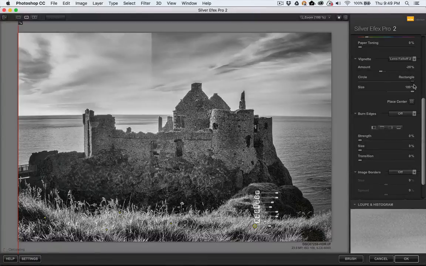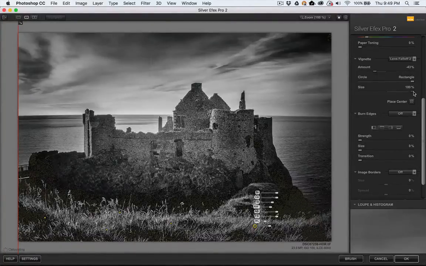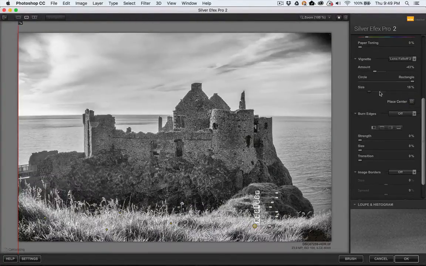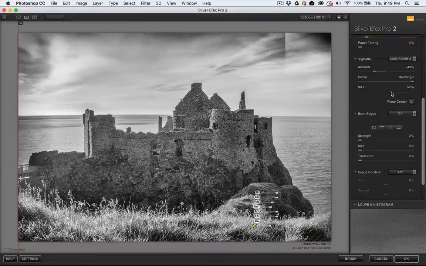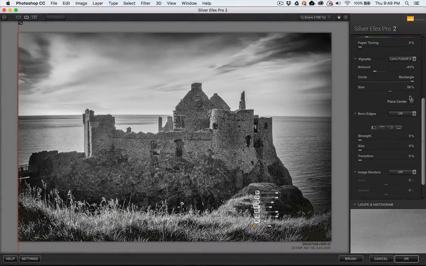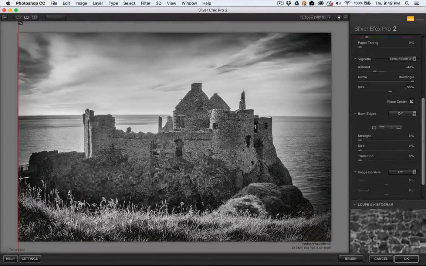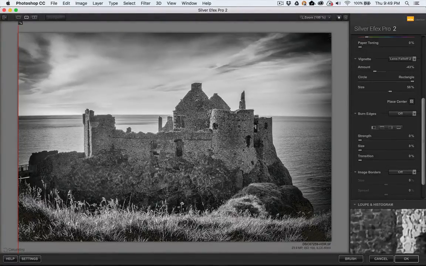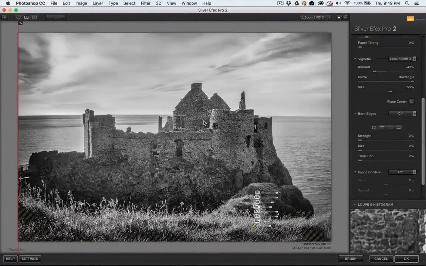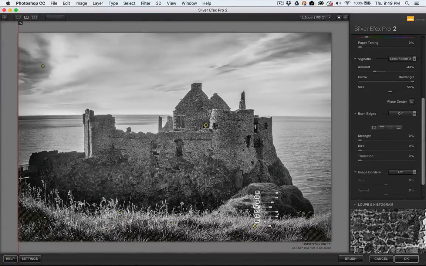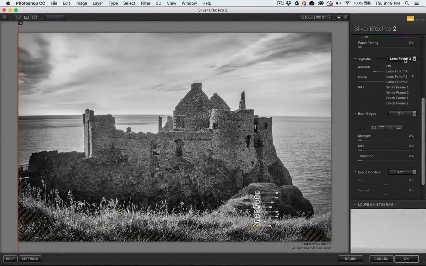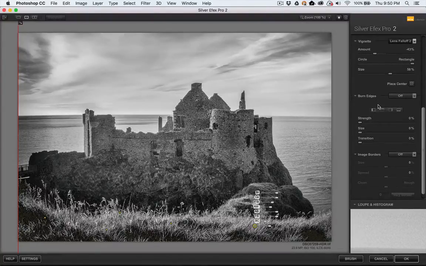If we come over here, and we'll make the fall off amount be more, and we can make the size be kind of small, and then you can see that being able to place your center right where you want it. So we might not want it dead center. This is actually kind of more the center of where the feature of the castle itself is. We could go and click it in there. So in some images it's going to make a bigger difference than in others.